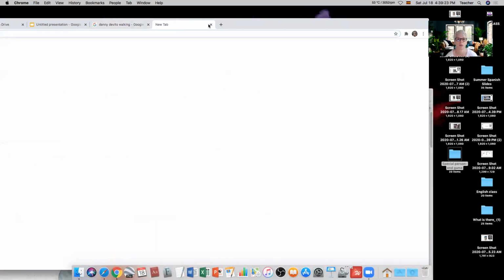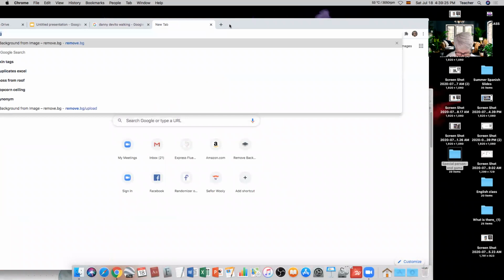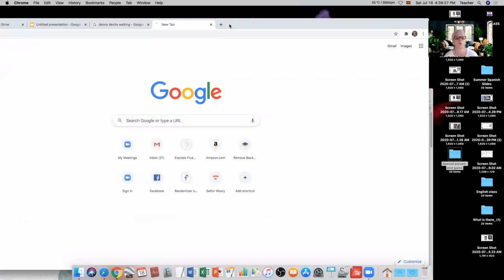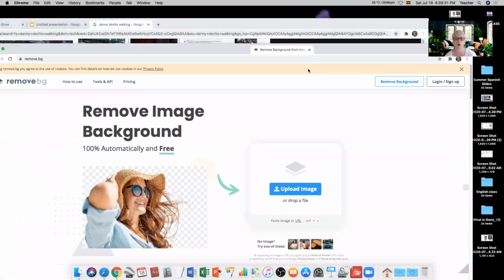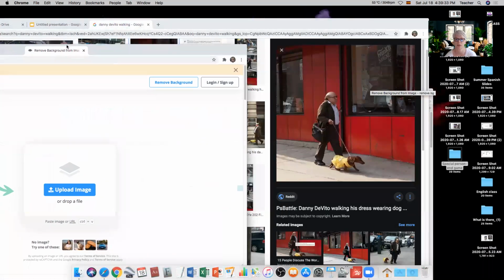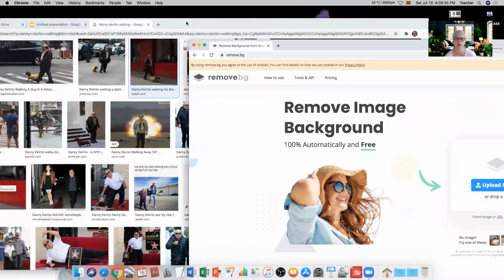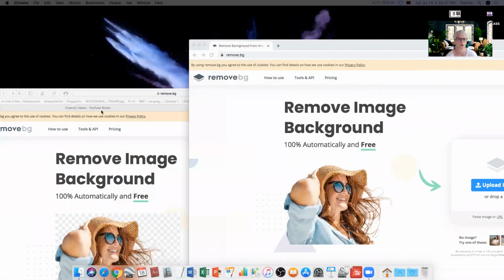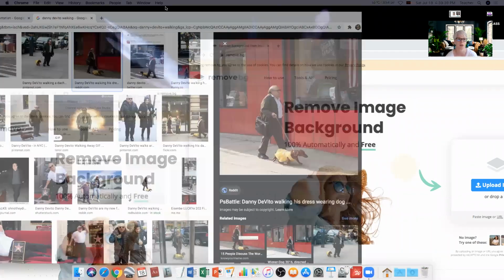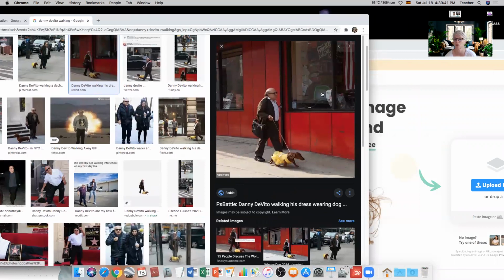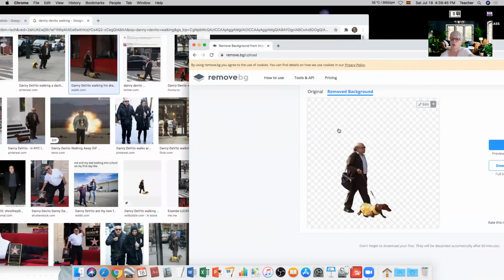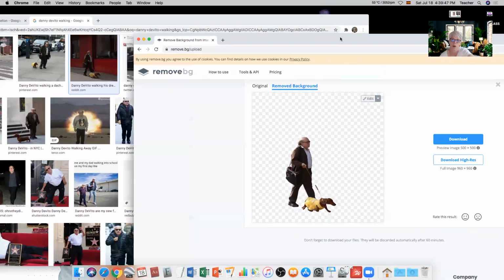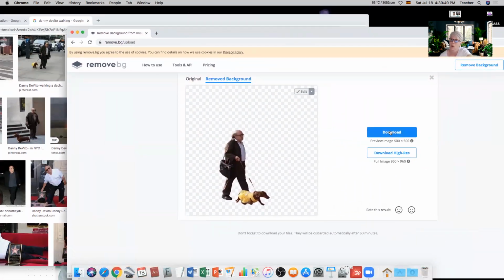So let me do this. Let me do Remove.bg. Remove.bg right here. Okay, and I'm just going to split this one off from that, and let's see if that makes it any better and easier to work with. I put it on my other screen. Sorry about that. Okay, here we go. There we go. So look, it took Danny DeVito right out of his background. Now all I'm going to do is download it.